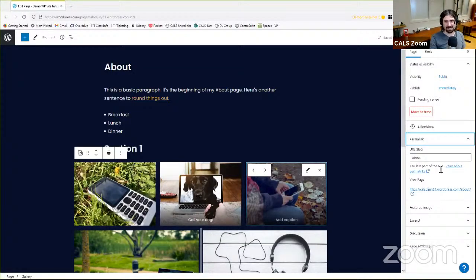Okay, when I click permalink, it's going to give me the URL slug, which, as it says, is the last part of the URL. On my website, if I leave this as about and I publish the page, then this is going to be the address of the page, calsdl21.wordpress.com/about. If somebody goes directly to that address, they'll get to this about page. But I could change it if I wanted to, like about-us or things like that. Any of that would work perfectly fine.